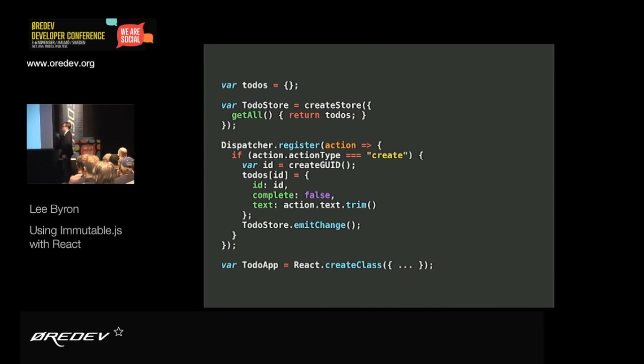So the dispatcher takes our incoming event, we check to see if it's a create action that's going to create a new to-do. Then we're going to create a new to-do item. We're going to stick it in the todos by ID. So it's going to become an addition to that map there. And then we're going to emit change, and then we're going to go do some stuff with our app.